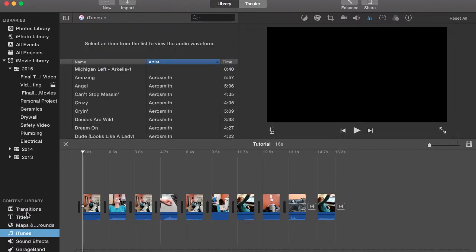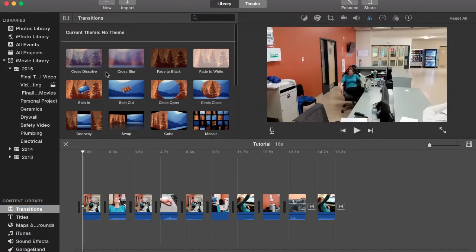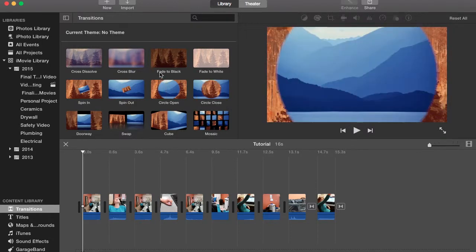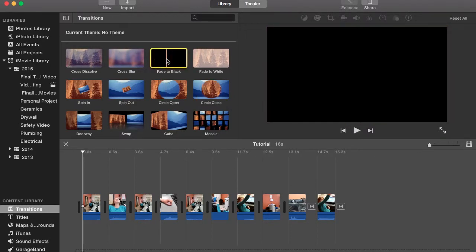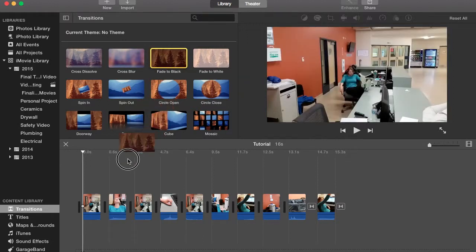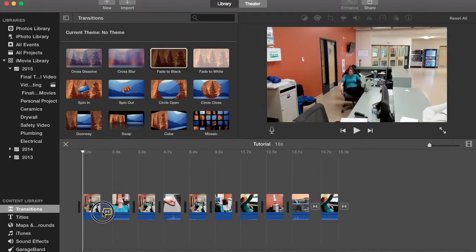So first, I'm just going to show you some basic transitions. If you click on that, you'll see cross dissolve, cross blur, fade to black. Now these are all transitions you can implement into your video. So if I want to do fade to black, I click on it, it'll be highlighted in yellow. I'll then drag this down to the middle of the two shots, and that will bring me a transition.